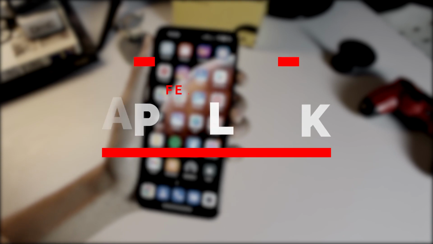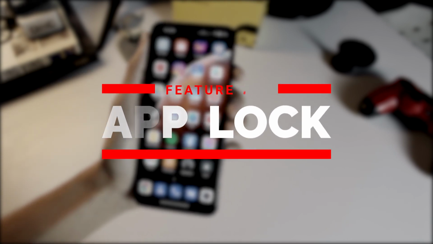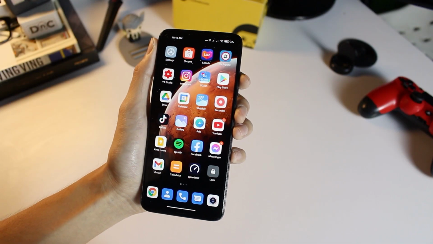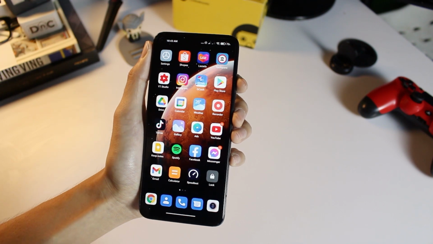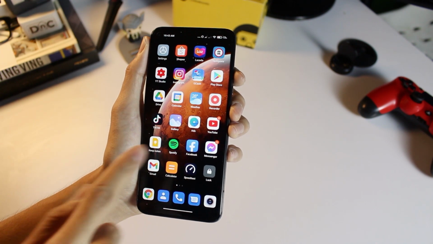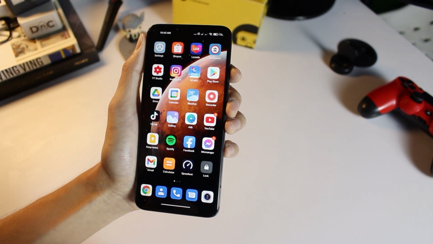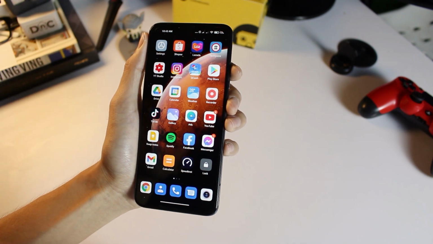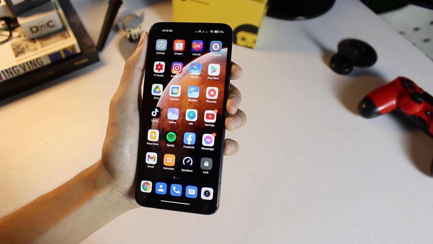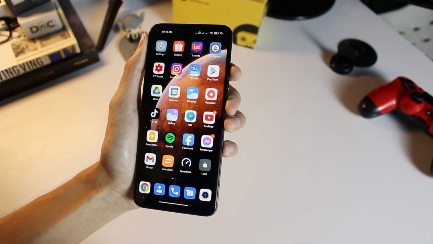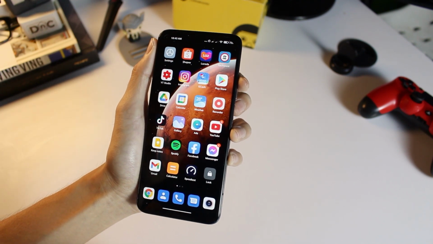Alright, so let's move forward to number 3. This is called the app lock. Now this is a very good privacy feature where you can actually lock your applications individually so that your friends or family members won't be able to see even if they borrow your phone. Let's just say the example will be Facebook. They won't be able to open the Facebook app without your security password.